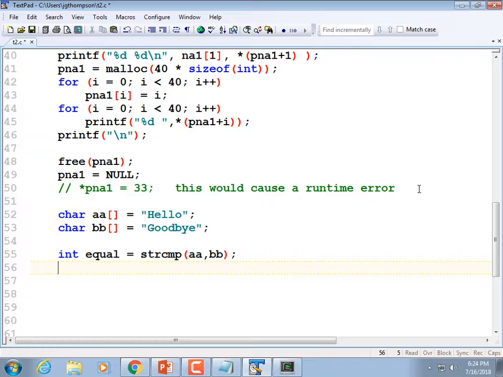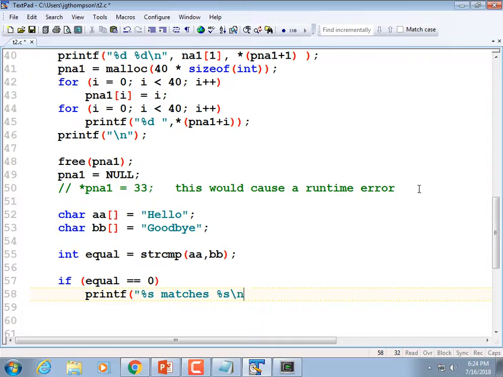It's funny that the editor thought that was an okay term, when it would not have compiled. Okay, and so now we've checked to see if they're equal. If equal is equal, yeah, 0, printf "%s matches %s\n", end quote, comma A, comma B.